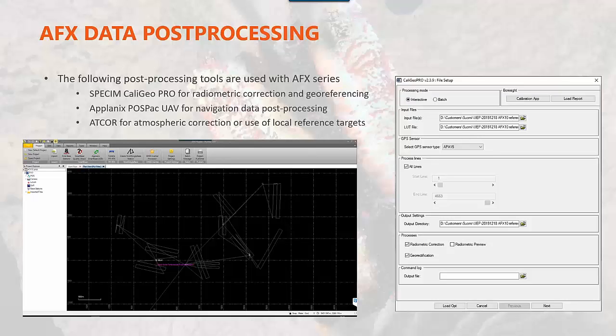The first is Specim CaliGeo Pro for radiometric correction and georeferencing. The second one is Applanix POSPac UAV for navigation data post-processing. For atmospheric correction, we can use either ATCOR from ReSe or FLAASH or QUAC from Harris. These are plugins for ENVI. It's also possible to have white reference targets placed in the mission area where the data is acquired, and this can be used for a rough estimate of reflectance.